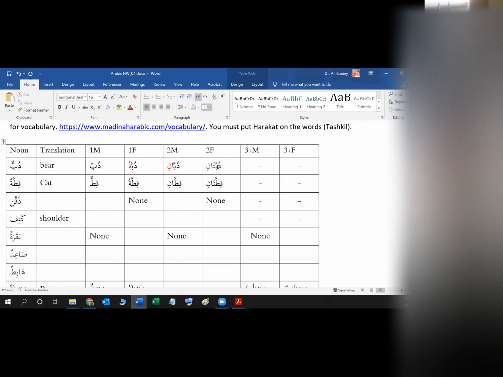Don't know why the alif is not red. Double for female. Add the تاء نون. Right? This one.